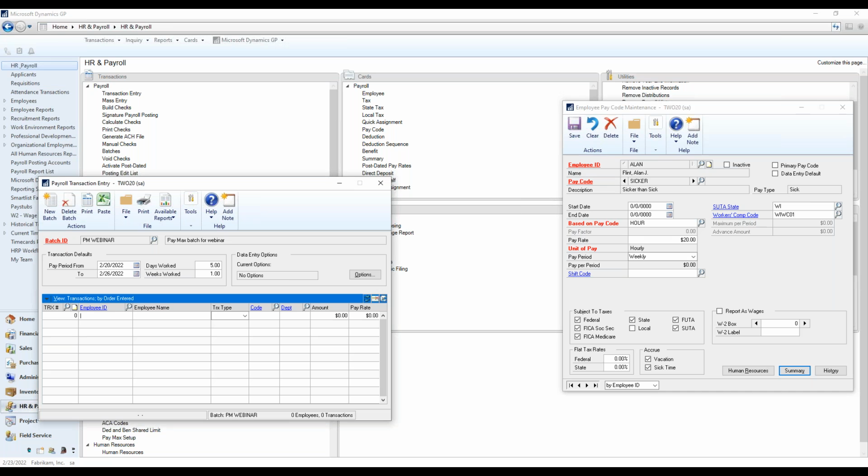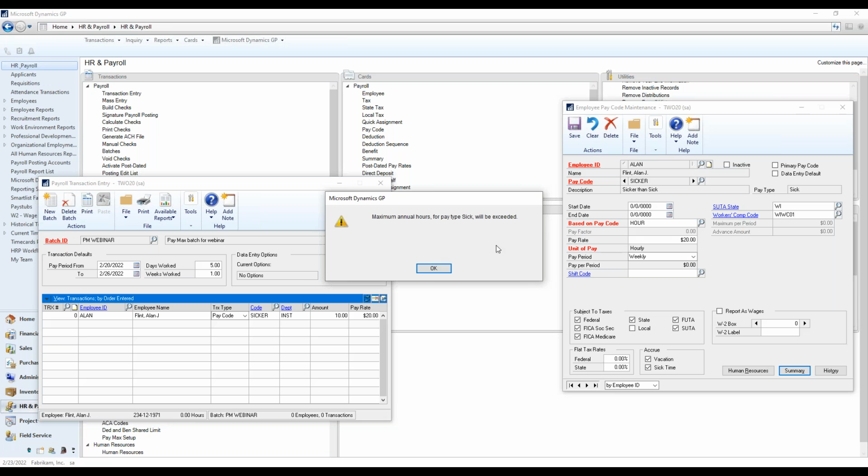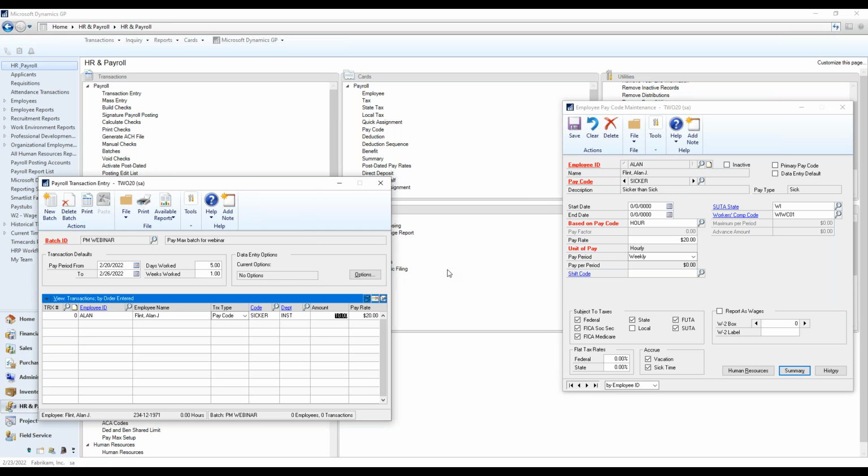So let's do one for Alan, and I'll do that sicker. So I'll try to do 10 hours, and it's going to limit me there. But 9 I should be able to do, yeah, because then that would put me at the limit. So that's how the PayMax, I don't remember, the max usage. Yeah, max usage. That's how that works.